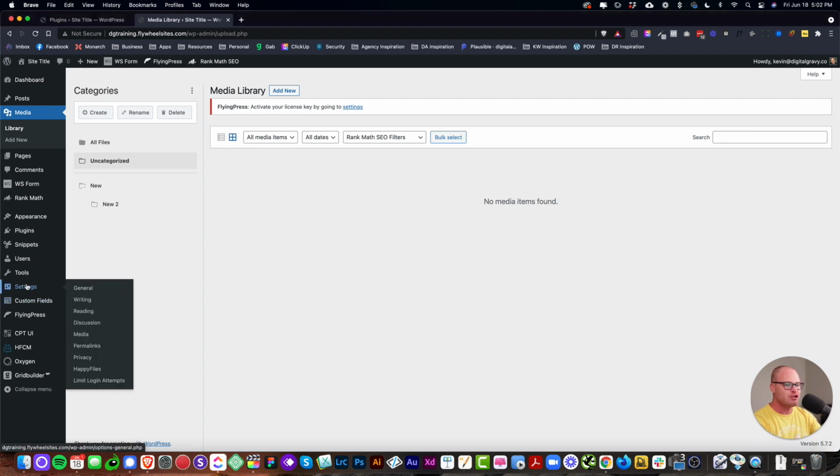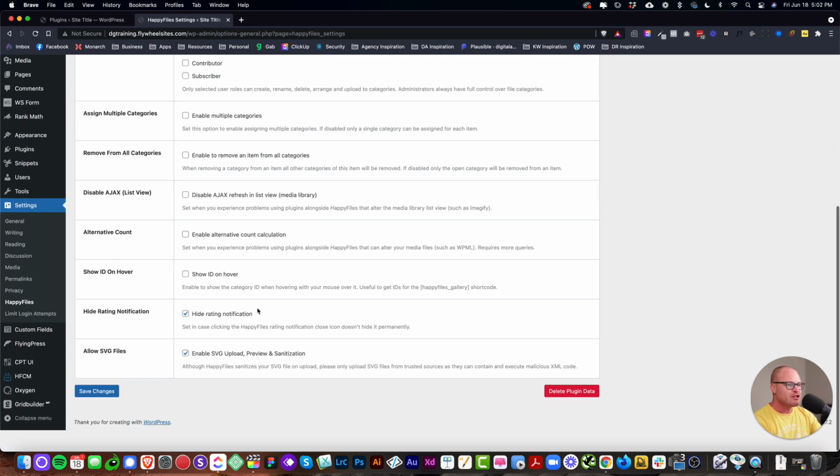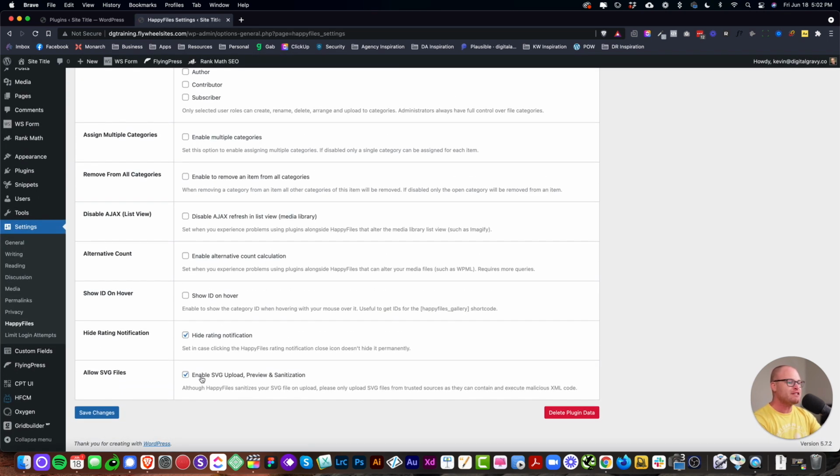I'll also show you. So let's see, where did it go? Happy Files right here. If I scroll to the bottom: enable SVG upload, preview, and sanitation. So I used to have a separate plugin that allowed me to upload SVG files because I use SVGs all the time. And I recognize that Happy Files actually has that feature.